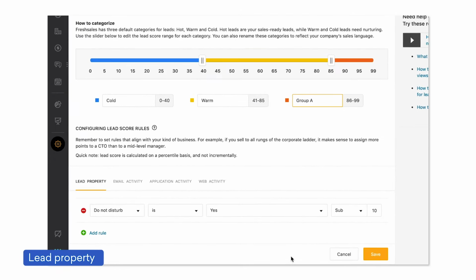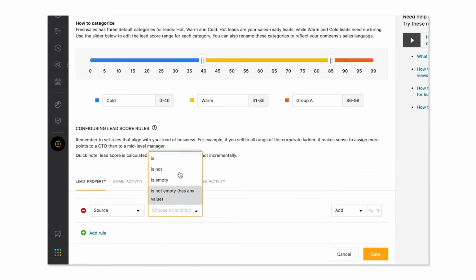In Freshsales, you can assign points based on different characteristics like the lead's profile, their website behavior, and their engagement with your business. Lead property scores leads based on their profile information, unique for each record. Pick a field and specify what it should contain or not to score each lead. For example, you can assign points for the lead's source.